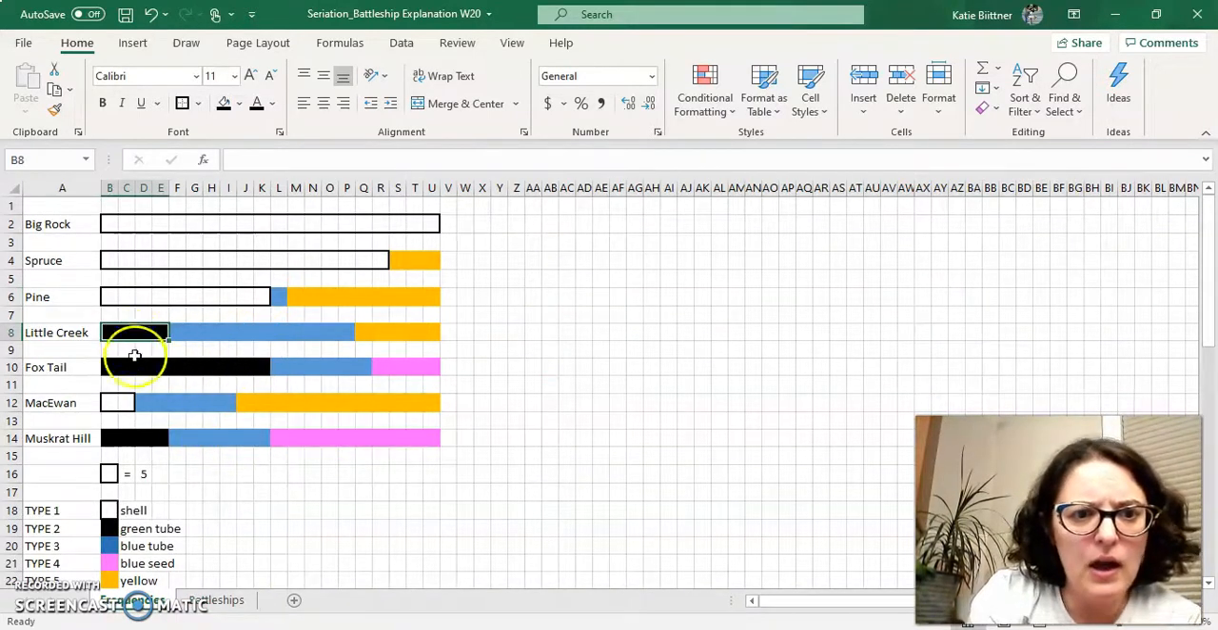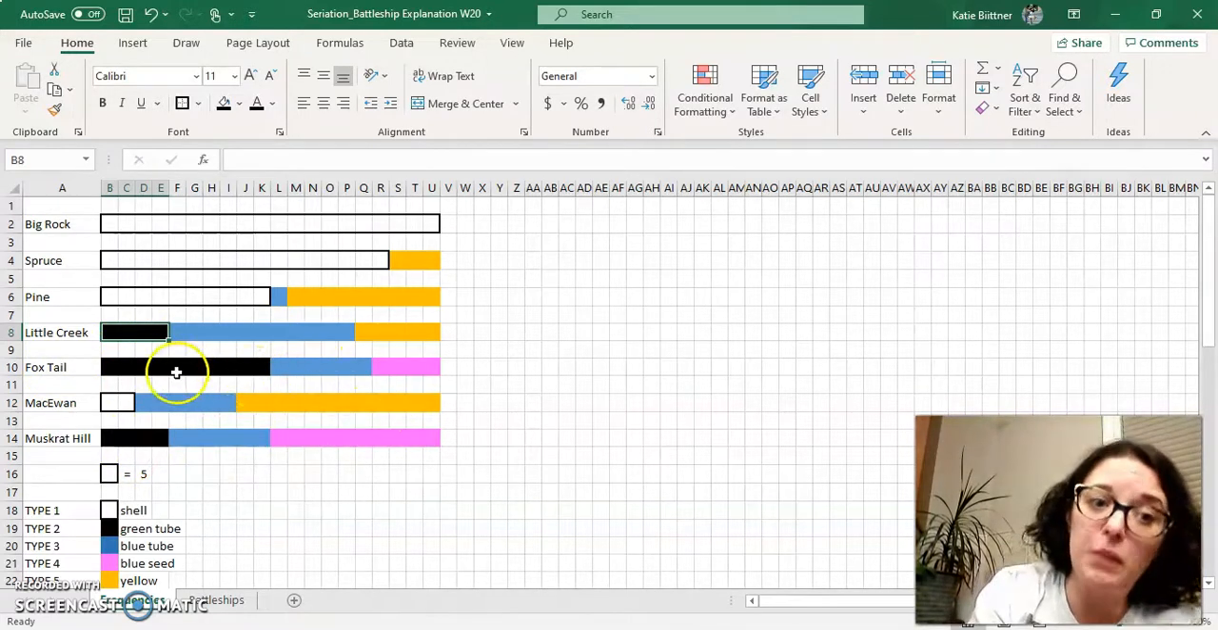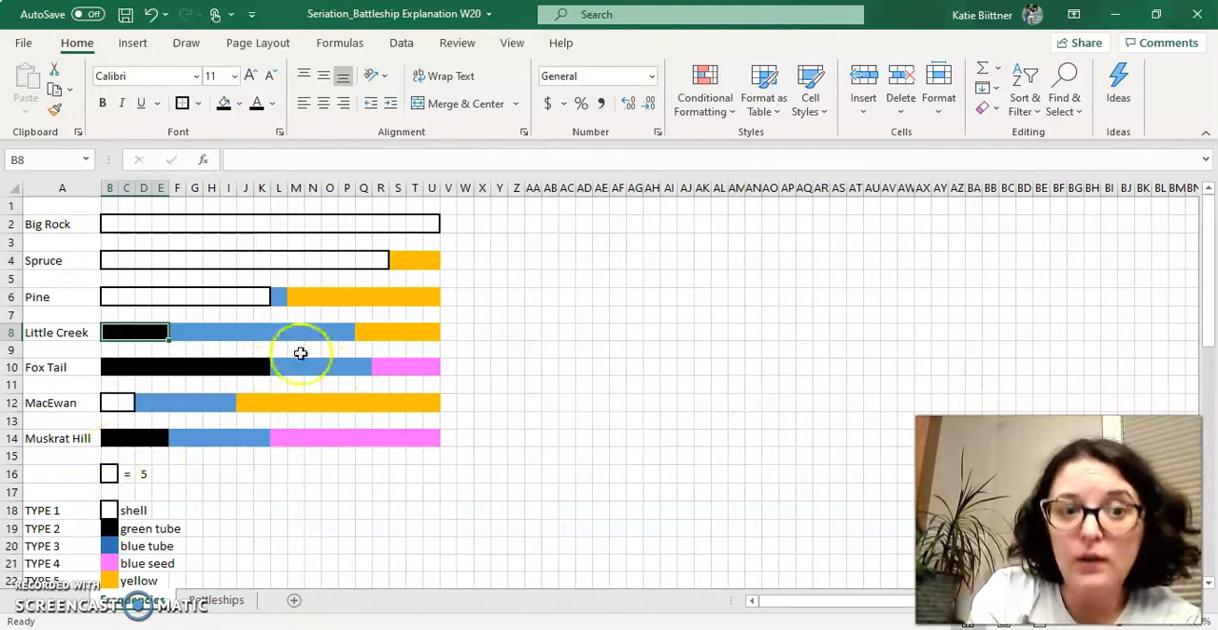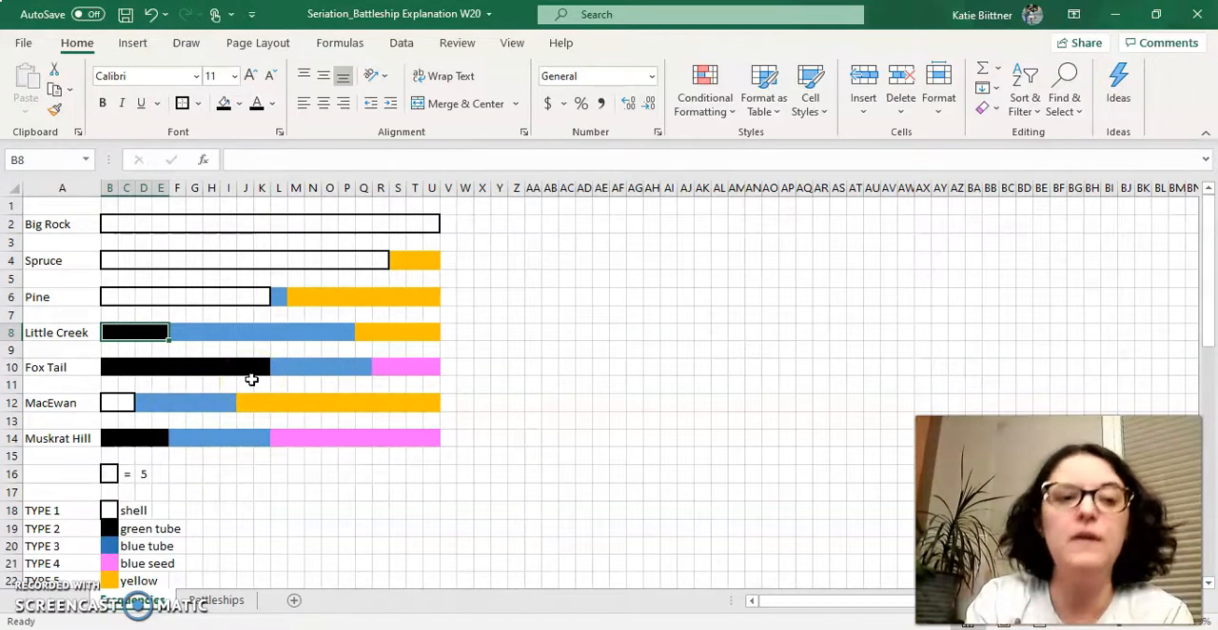With Foxtail Muskrat Hills, we see blue and black and pink. Well, we know that it's black replacing blue. So what that means is that we should see a higher frequency of black or type 2 first.